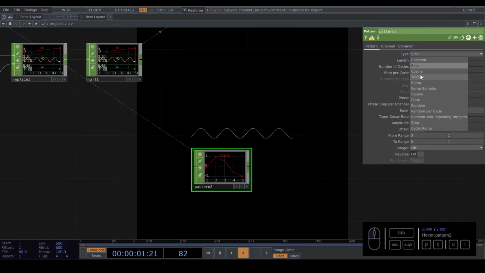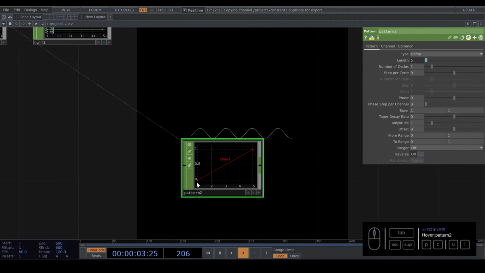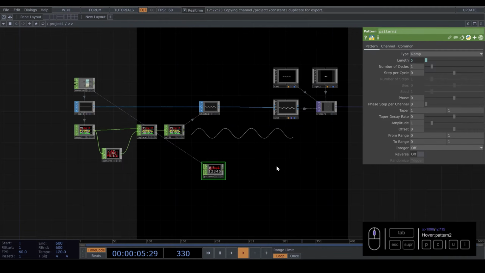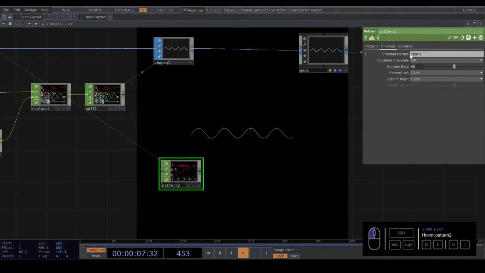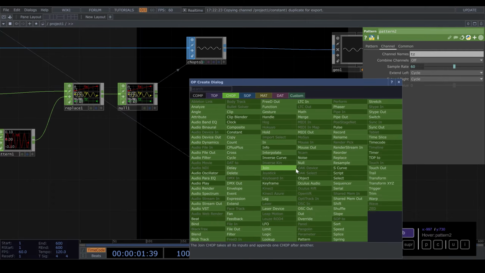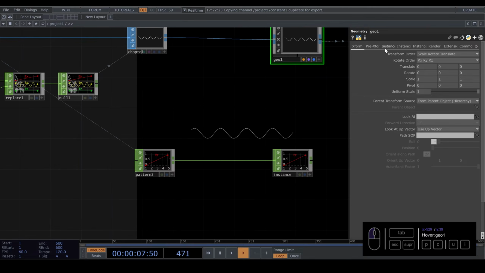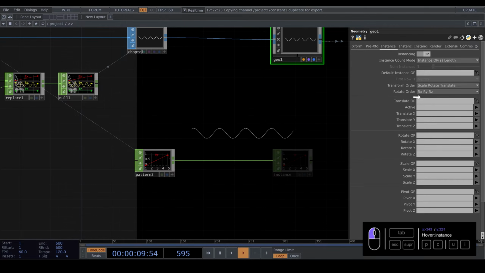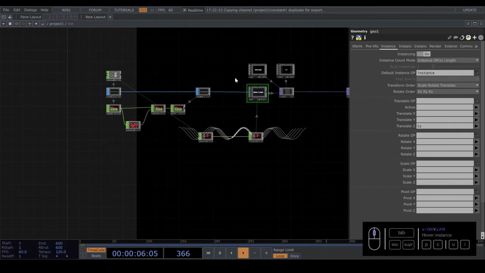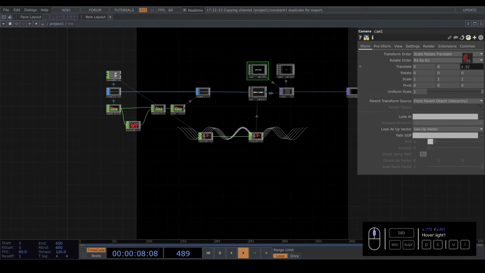I'm going to select just the ramp because I want just a linear number, and I'm going to change it to T-sit, and I'm going to add a null here, and then we'll change the name to instance, connect to the geometry, enable instance, default instance, and put the TX. Nice. I'm going to change the position of the camera so you can see what's going on.